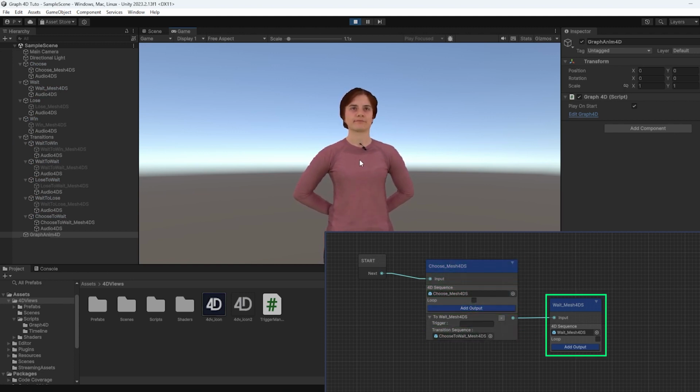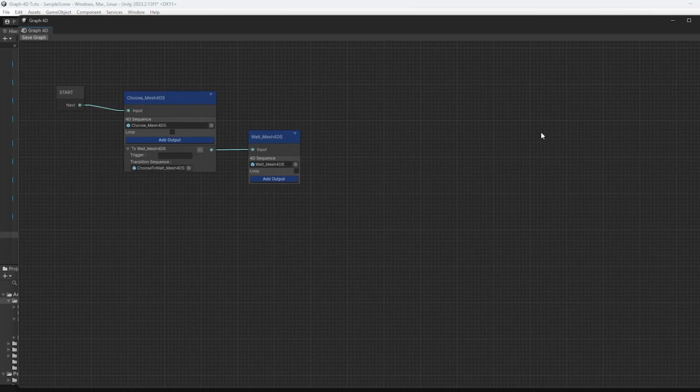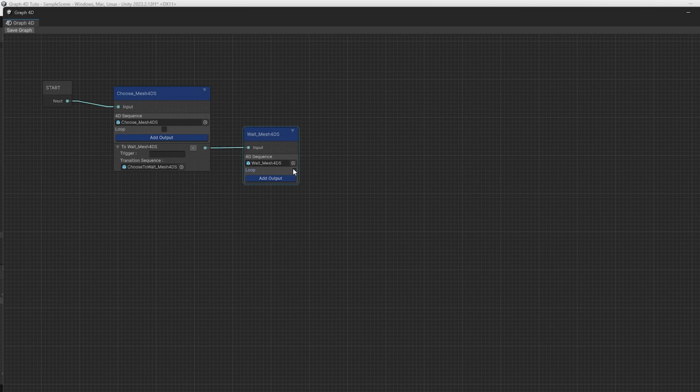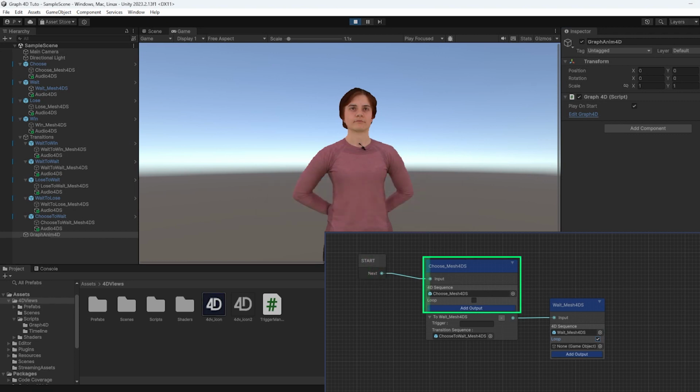The NPC is waiting for the player's decision, offering two possible choices. To allow the player ample time to perform an action, we enable the loop option for this sequence. If no choice is made, the sequence will continue to loop until a decision is made.